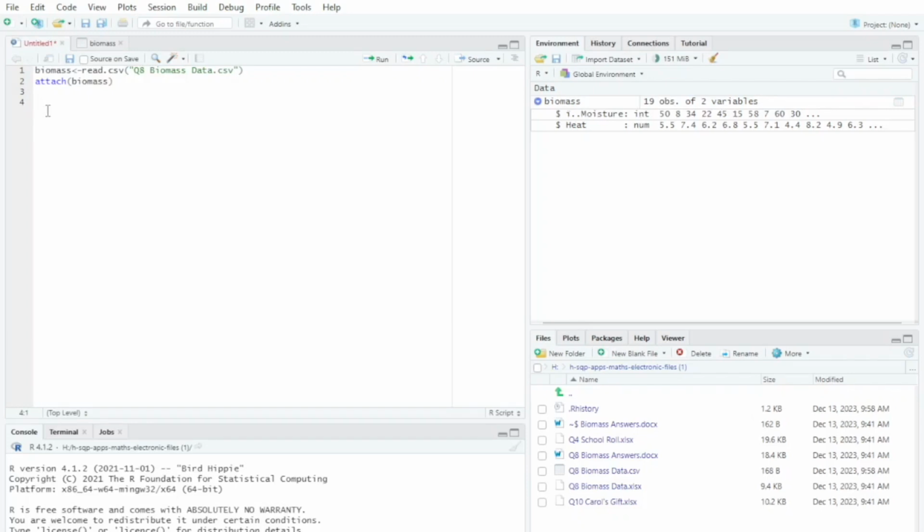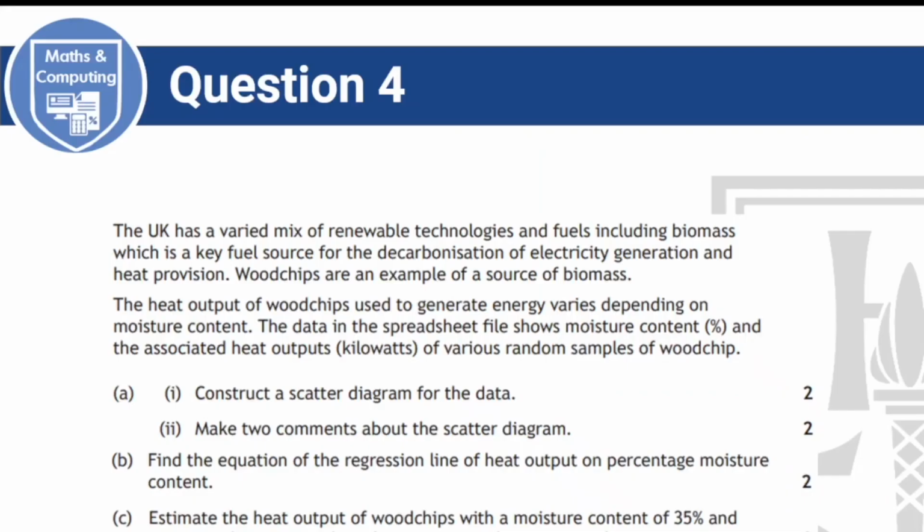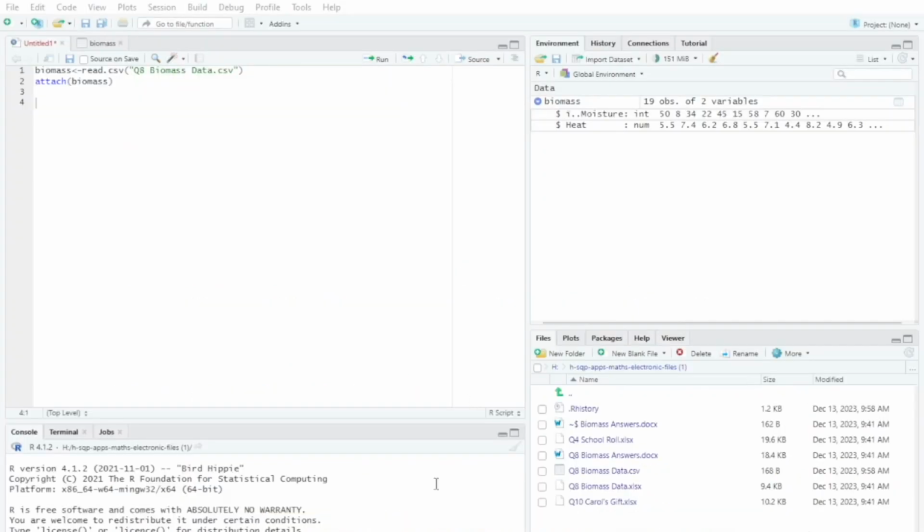So the first thing that I was asked to do in this question here, if I just bring the question back up to double check, is that we're asked to construct a scatter diagram for that data. Okay, so if we take us back over to here, just make sure that I'm seeing everything. We're going to use the plot function. Okay, so I'm going to use my X variable and then my Y variable.